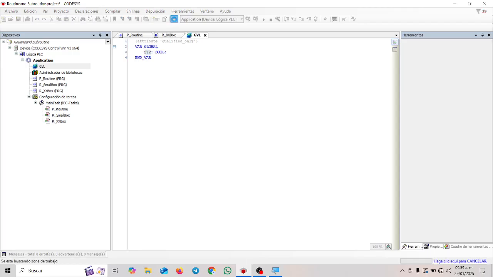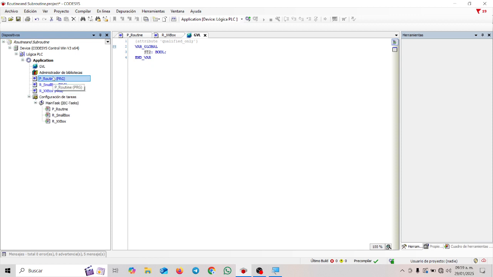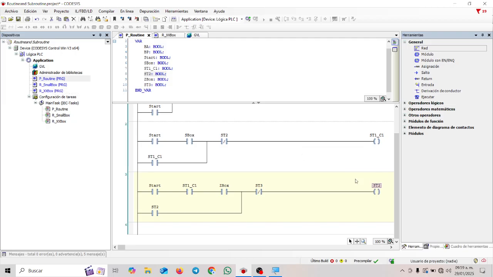So I have to compile to see if there are no mistakes. And as you can see, this option appears in blue or in a bold letter in some cases. But here there is a problem.